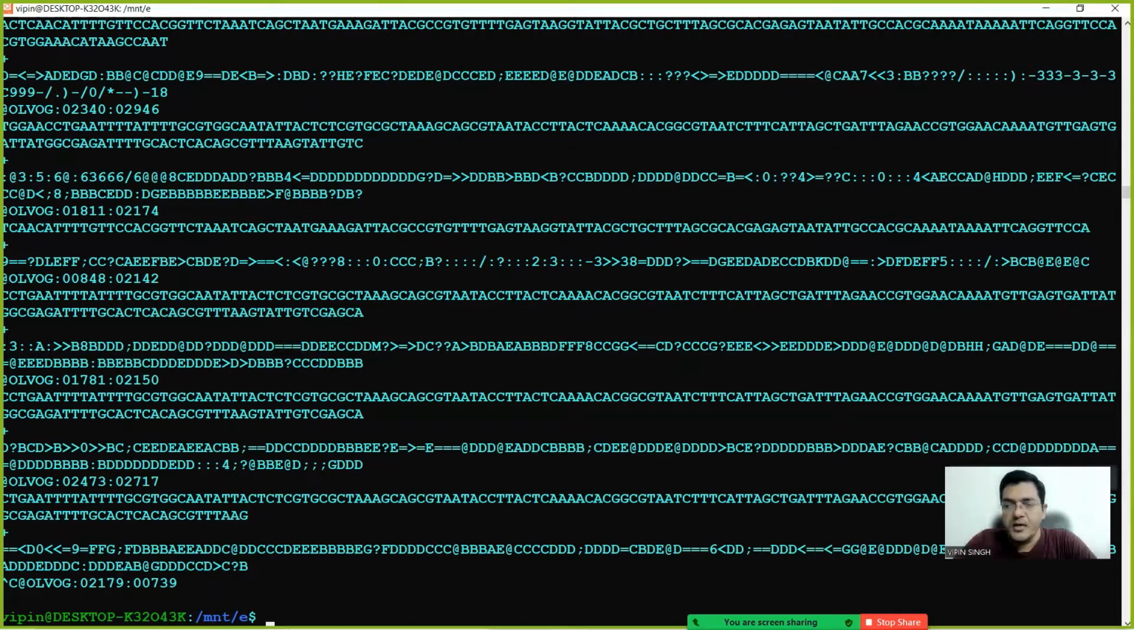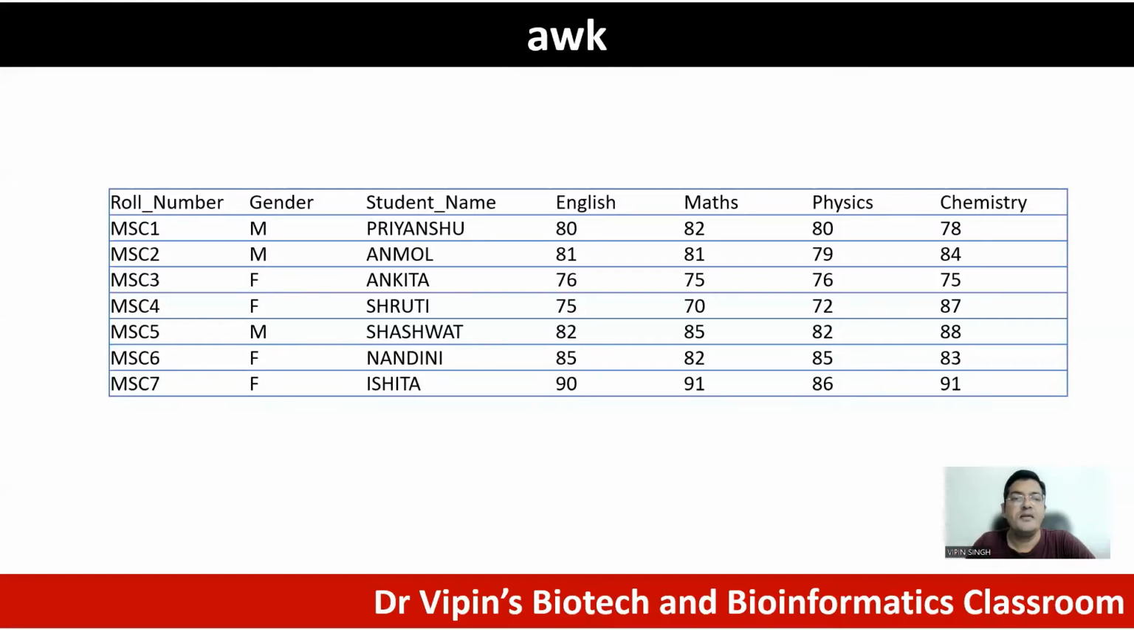So I already told you that awk is a language meant for text processing and it reads a file line by line, right? So here is our sample file. This is basically the marks obtained by students in an examination in 4 subjects: English, Maths, Physics, and Chemistry. So awk reads a file line by line, and the line is stored in a variable known as $0. And the line is split into fields based on the white space. You can also define the separator if you want to use a different separator.